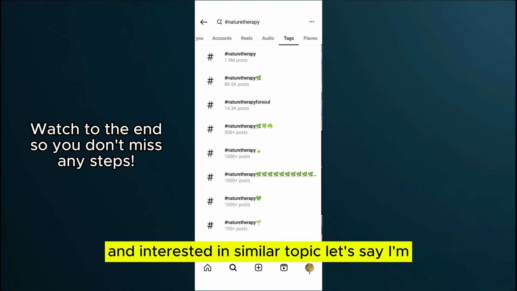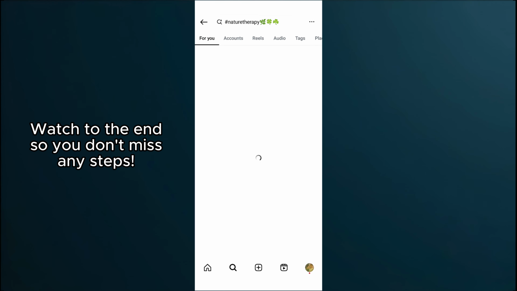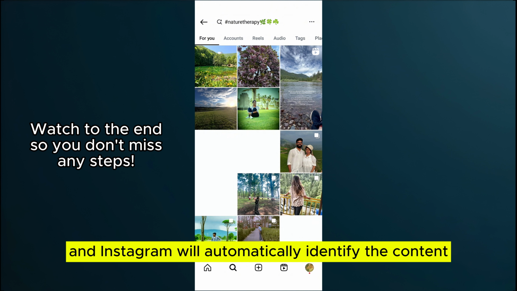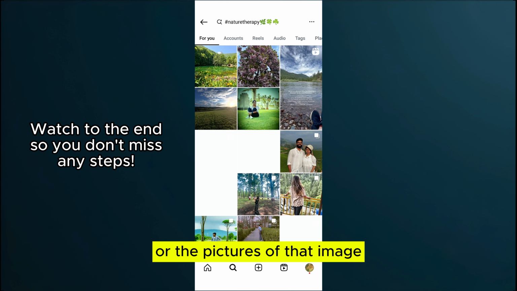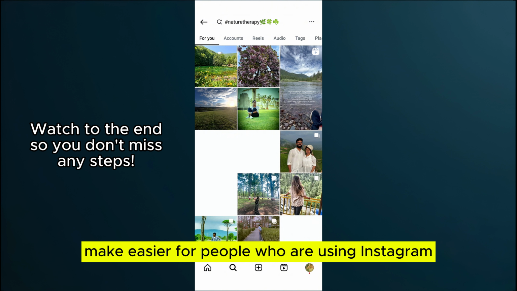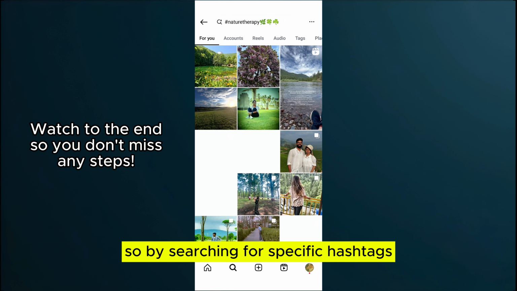Let's say I'm going to the specific reel or post, let's say this one, and Instagram will automatically identify the content or the pictures of that image, and it will make it easier for people who are using Instagram to find that content by searching for specific hashtags or by clicking on them in the other post.